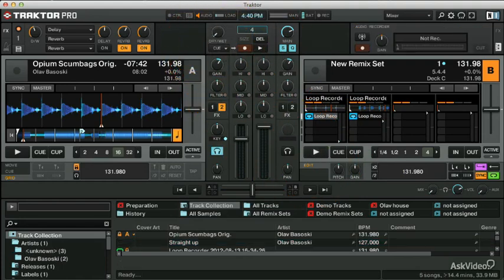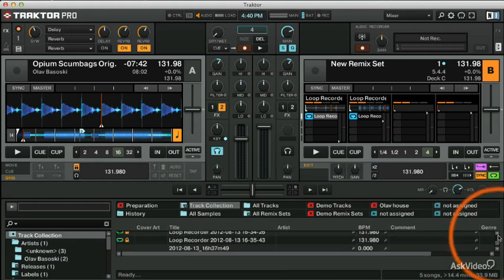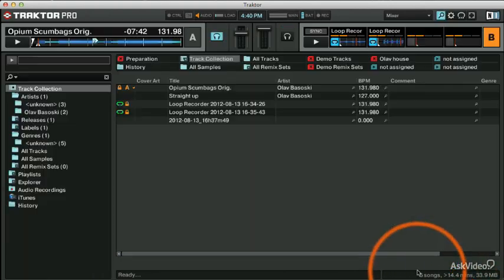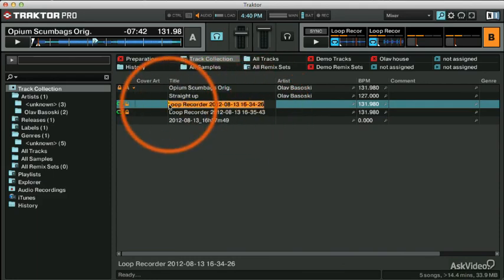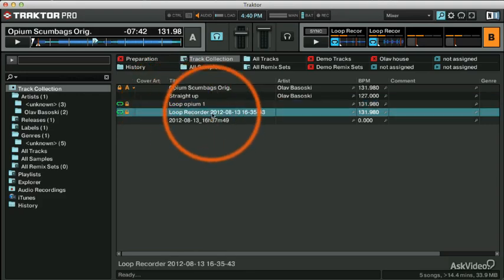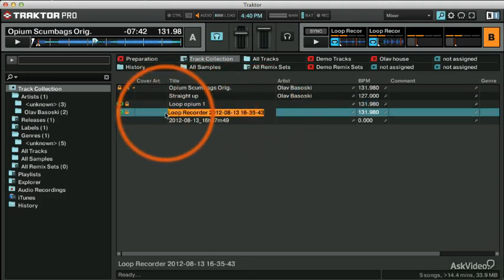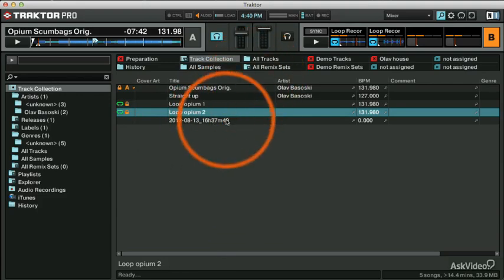Both the loops are also in my track collection now. They're saved there automatically, which is really handy. Let me open up my track collection here. And there they are. They're now named loop recorder with the date and the time. You can change that. Just click in here, name them maybe loop opium 1. And loop opium 2.